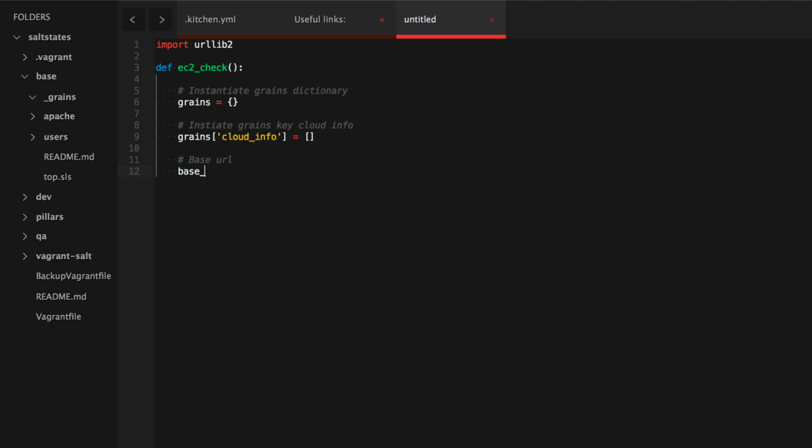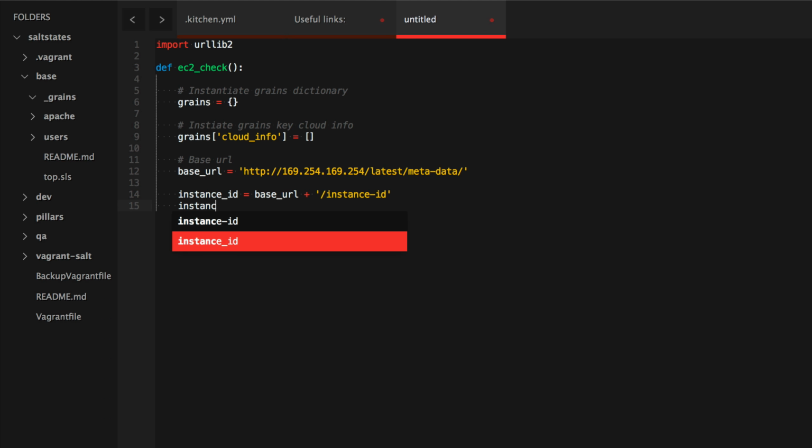So base URL is equal to that, and then instance ID is equal to base URL plus /instance-id. Now, this is only getting the object. So it's getting the object call. We still need to read the object to be able to pull the actual instance ID. So we'll do that in a second. Let's go ahead and get the instance type as well.